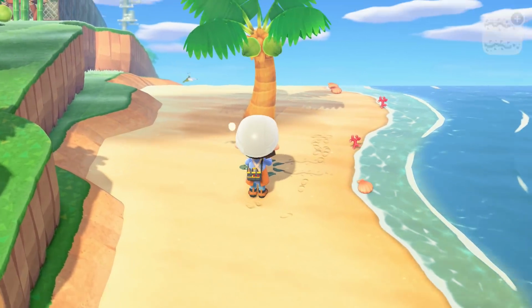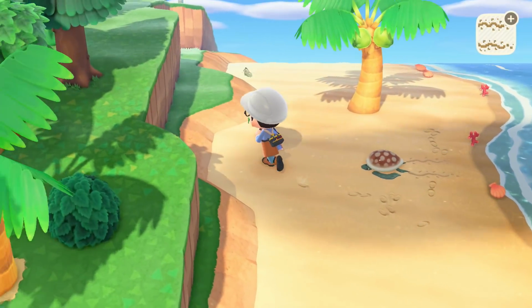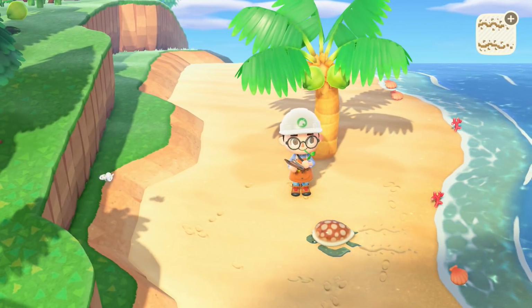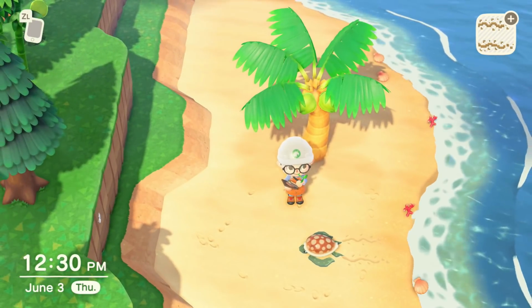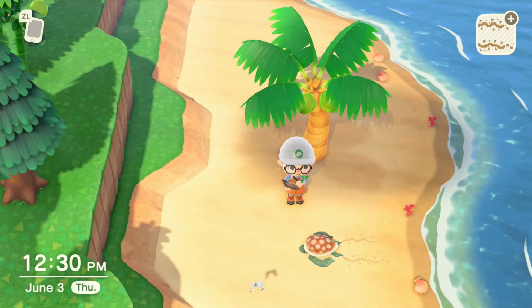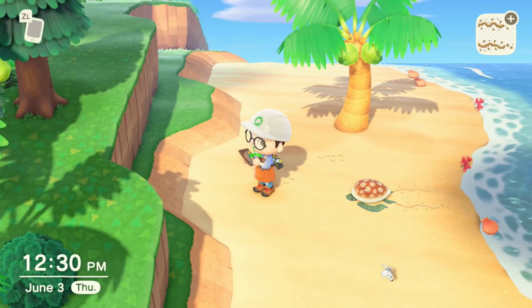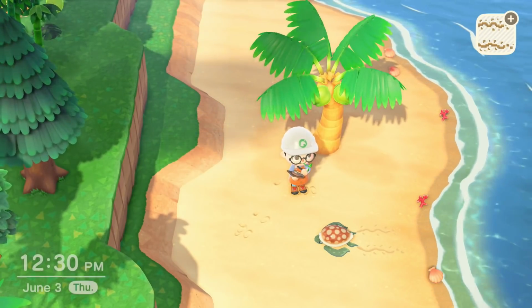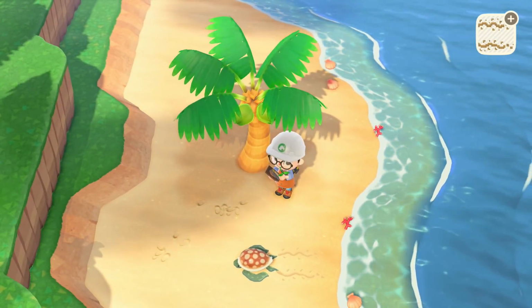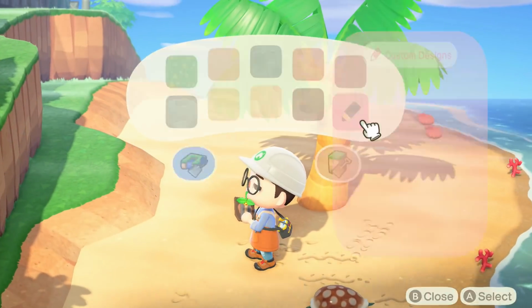Now what you're going to do is you're going to put a shell stool over top of it. And look at that. The shell stool actually makes it look like a turtle shell. Now, this actually makes for some funny moments because you can actually catch your villagers sitting on the stools, of course. But this is amazing. I've seen this before, but I couldn't find the pattern anywhere. So as soon as I found it, I had to share it with you guys.